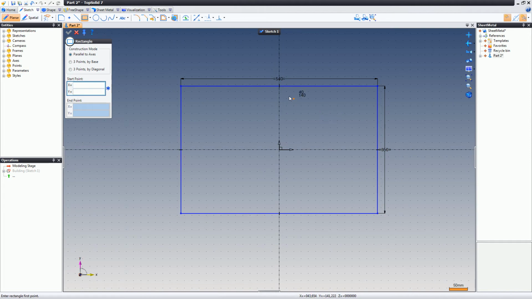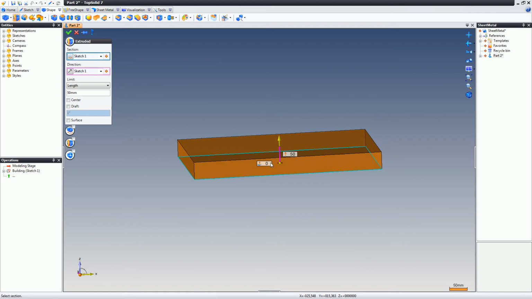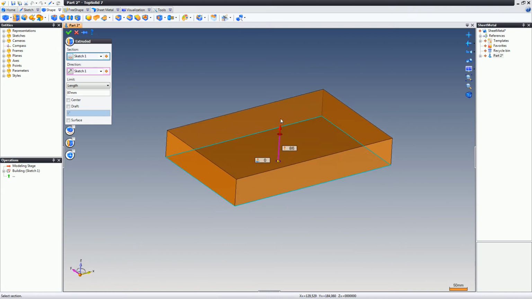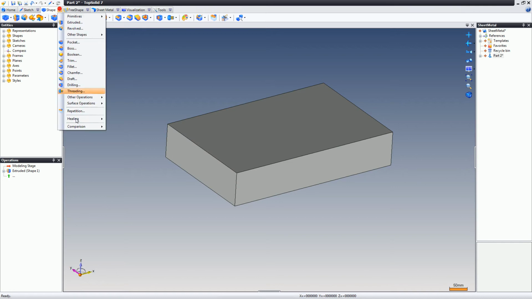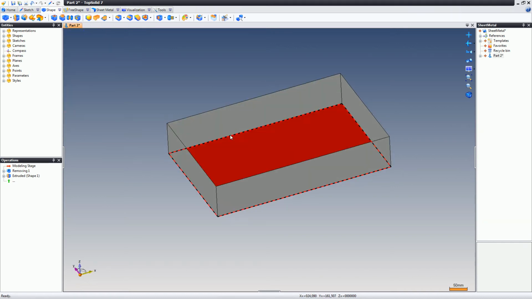To start off, we're going to create a simple sheet metal part. And as always, there are several ways to go about it if you want to create a sheet metal part. In this case, we're going to create a simple rectangular solid. We're gonna remove the top face like this.